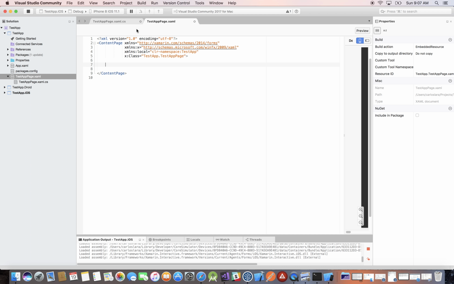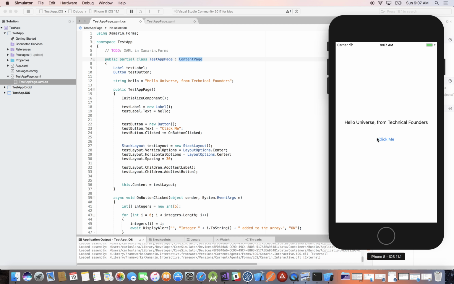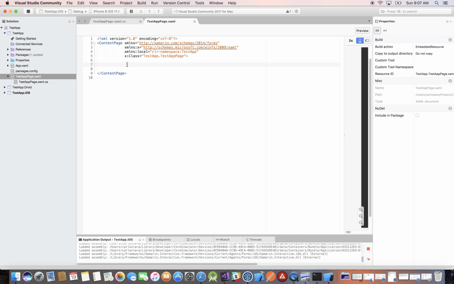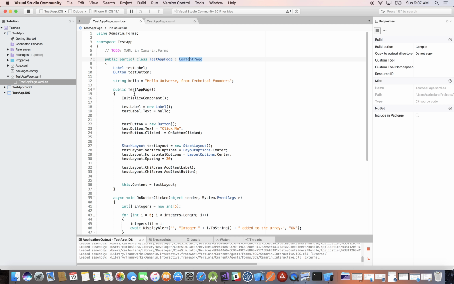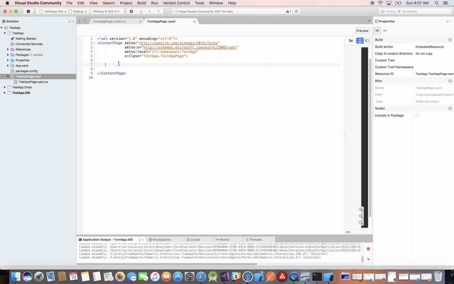So we have that. Now let's go ahead and move our code. So we have a label, a button, a stack layout. So first of all, the way XAML works is it works in a tree hierarchy. So we start with our content page, and then just like in C#, we have the page itself, and then inside we have the layout, the stack layout here, and then inside the layout we added the label and the button. So we'll do it in that order, and you'll see it's very easy to see.